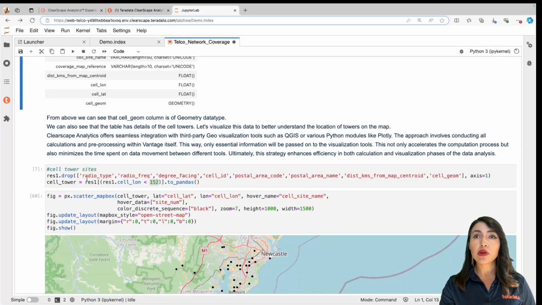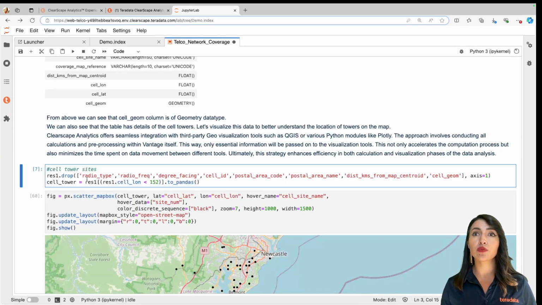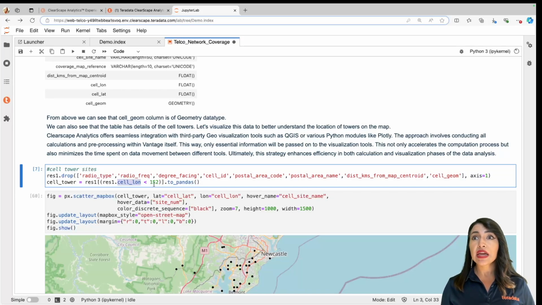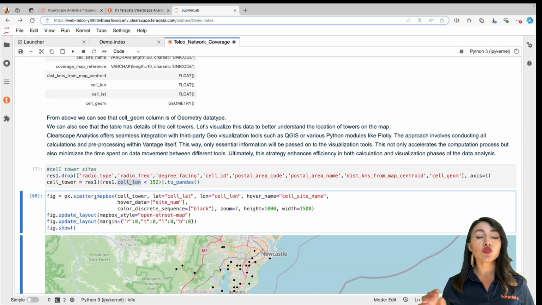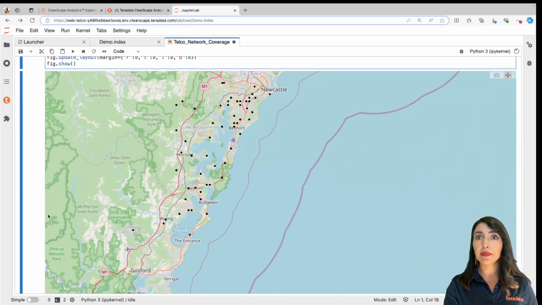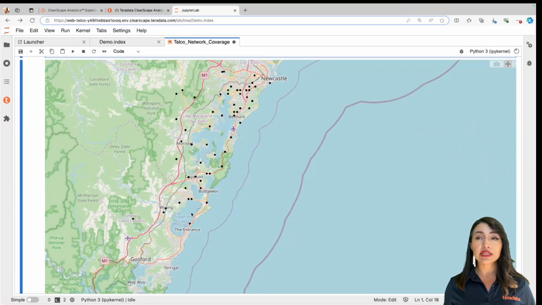For example, in preparation for our visualization with Plotly here, we drop all unnecessary columns and we filter by longitude where our values are less than 152 to focus on a specified region. We then convert this to a pandas data frame. We then use Plotly Express to map our cell towers using the latitude and longitude. And in this way, we create an interactive map that gives us better insight into the distribution of our cell towers on this specified region.